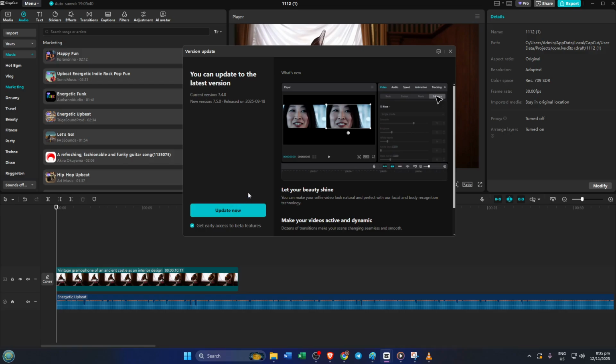CapCut will start downloading and installing the update for you. Sometimes you might see a progress bar or spinning icon. Just let it do its thing. I recommend not editing any projects while it updates, just in case. Updating is important because it doesn't just give you shiny new features. It also helps fix bugs and keeps your workflow running smoothly. It's like making sure your kitchen has the newest gadgets and a fresh coat of paint before you start cooking up something creative.